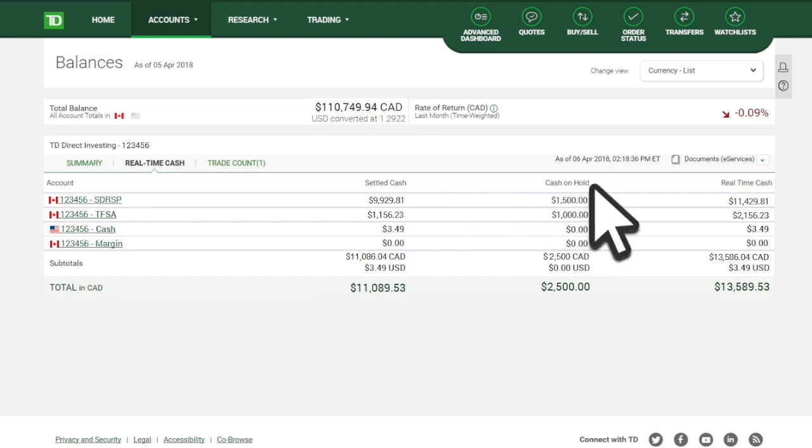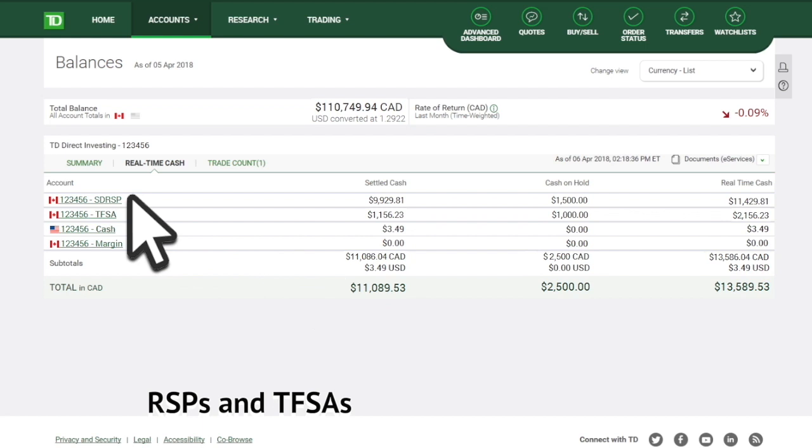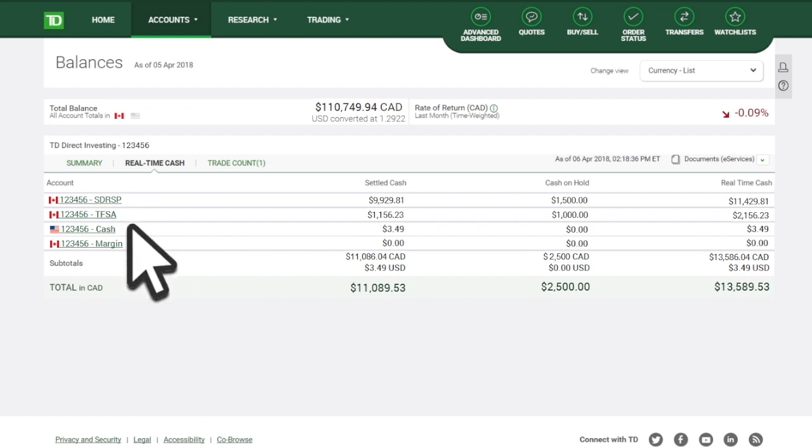One final note about cash balances. Settled cash balances must always remain positive on cash and registered plan accounts such as RSPs and TFSAs. If you have a margin account, your cash balance is allowed to go negative if you choose to do so, as the debt is collateralized by the investments in your account. You must ensure that your margin balance is kept positive to keep your account in good standing.